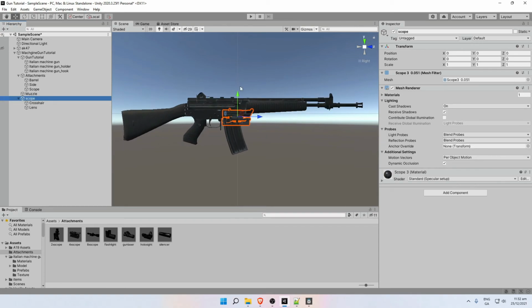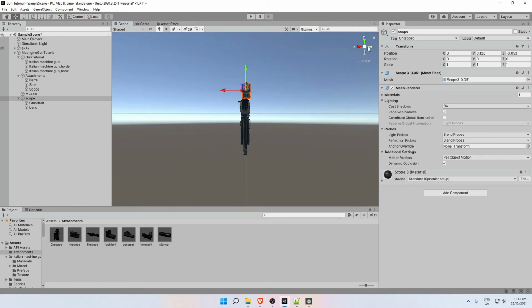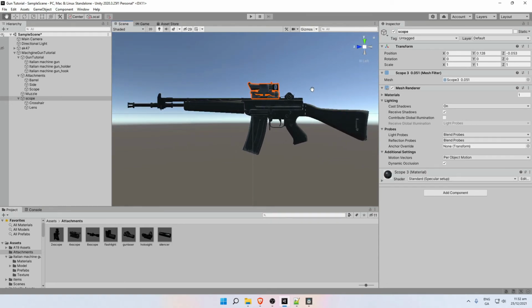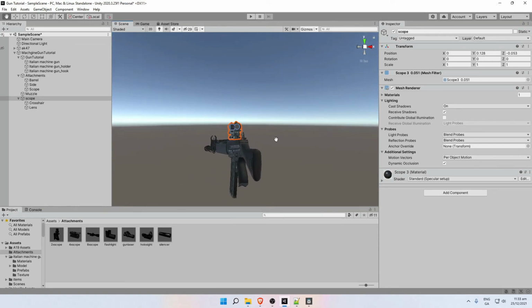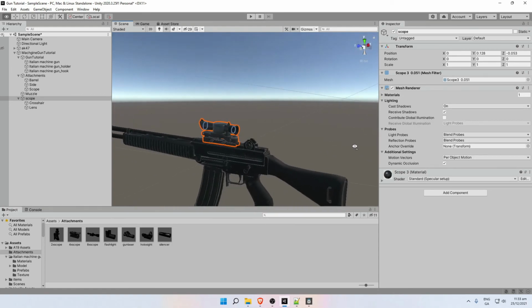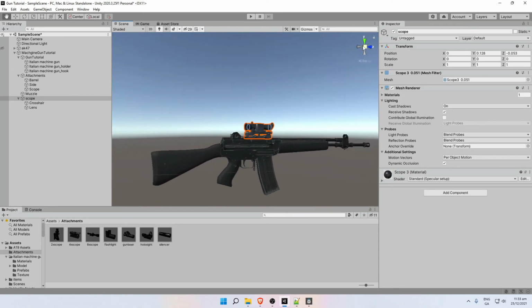So now, once you have that, you need to position it on your gun where you think a scope would go. I'm going to do it roughly, but that looks okay. You can also click up here and go into 3D view and see if it looks good on your gun. So that looks okay, not too bad. Now let's do the next one.